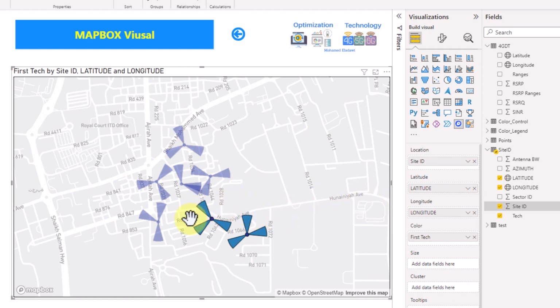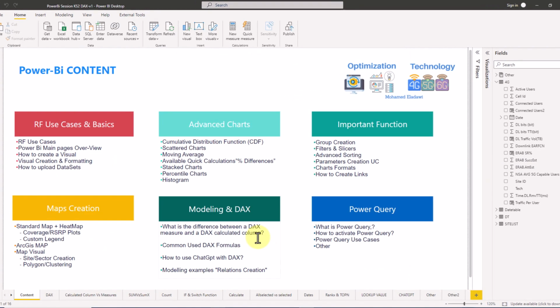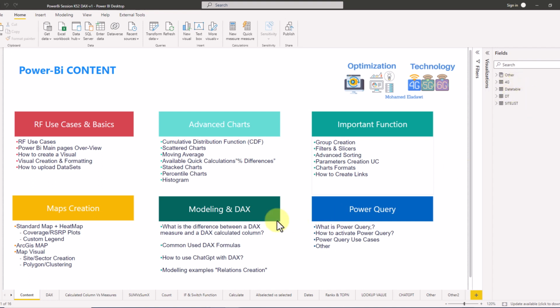Now I will take you through the data modeling and DAX. In this part, we're going to speak about modeling and DAX. Modeling is about how, if you have different data inputs or different data sets, I would like to create a relation between all of them. So we need to build a model which links all these data sets together.